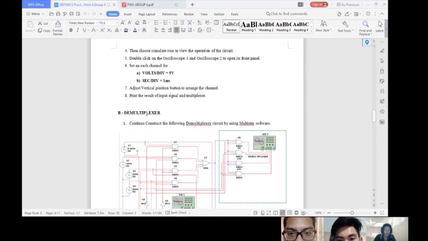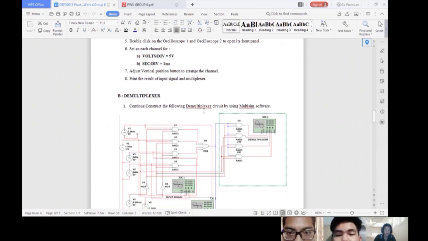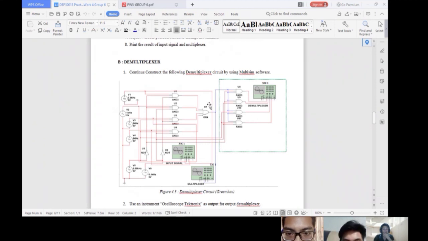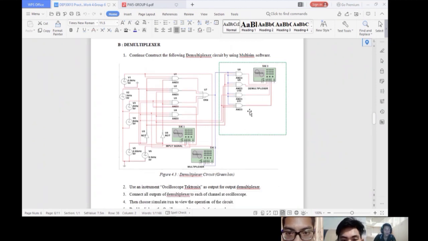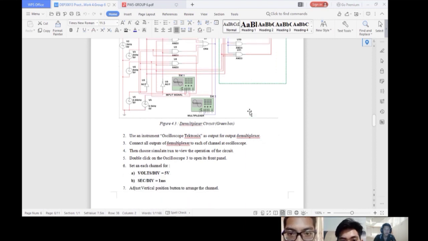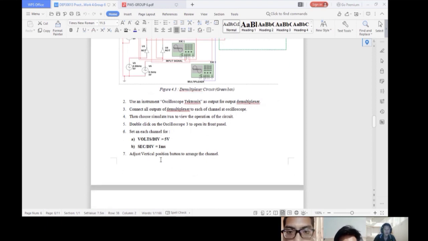Untuk prosedur yang kedua, kita akan mendapatkan demultiplexer. Yang pertama adalah continue construct the following demultiplexer circuit by using multisim software. Seperti yang pertama tadi, kita akan menggunakan multisim untuk mendapatkan gambar rajah demultiplexer circuit seperti yang kita nampak dalam gambar. Kita akan menggunakan instrumen oscilloscope Tektronix as output for output demultiplexer. Yang ketiga adalah connect all output of demultiplexer to each channel at oscilloscope. Next is choose simulate or run to view the operation of the circuit.